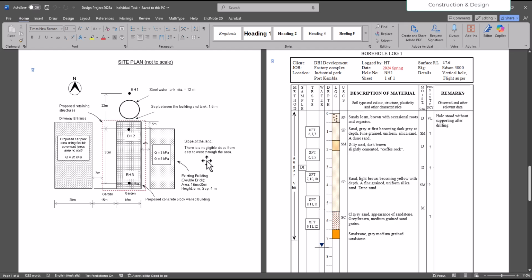Okay. So here, as you see, this is the site plan, and we have borehole one, borehole two, and borehole three. The borehole log for each is given, and if you don't know how to read a borehole log, it's actually very easy. They have a similar format across the world.